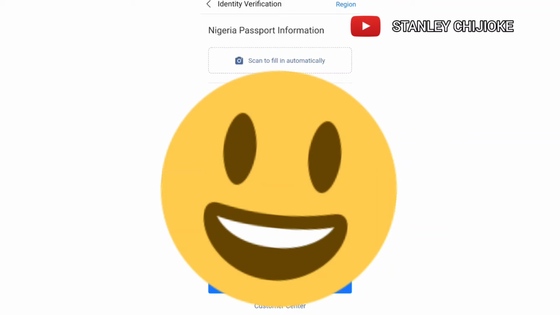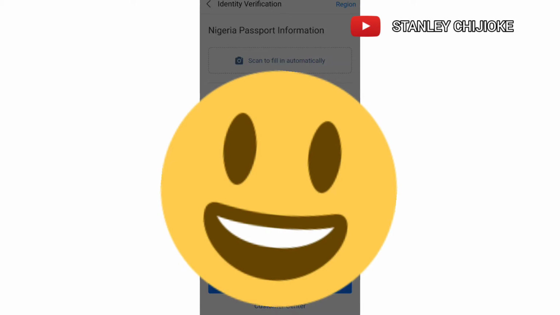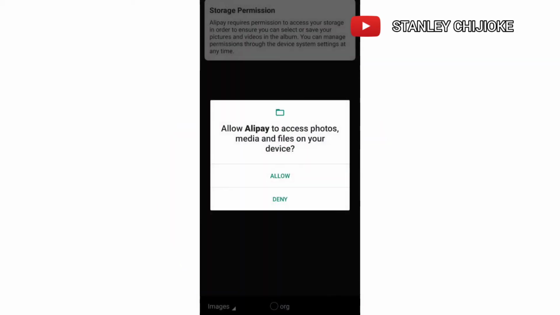So now what we're going to do here is scan. We click on scan in this section to fill it automatically. So scan our passport, or if you've already snapped the passport, you go to your album and select from album. We're going to select from the album here because we've already taken a picture of the passport. So let's click on the passport.